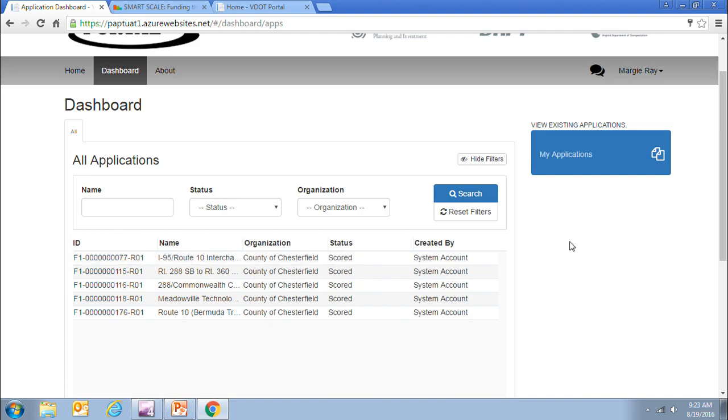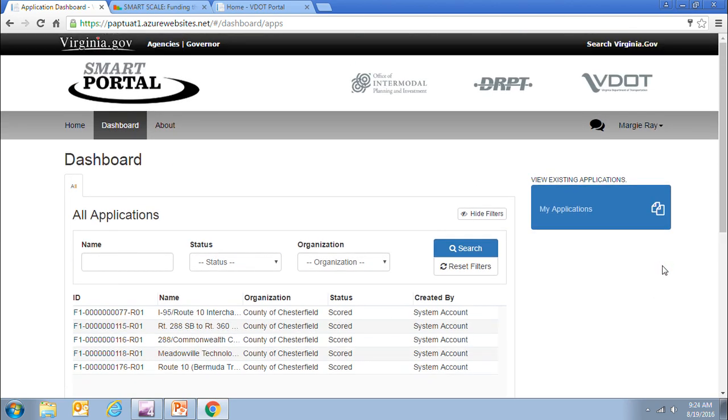But I also don't have the ability to create new applications, which I would see over here, or I would see it up here on my dashboard to tell me that I can create new applications. So I need to make sure that I have the ability to create applications. So right now I don't have the right permissions. So as an organization administrator, I can set my own permissions.